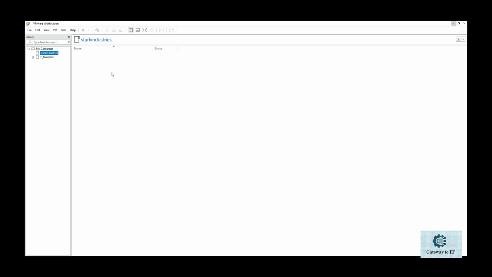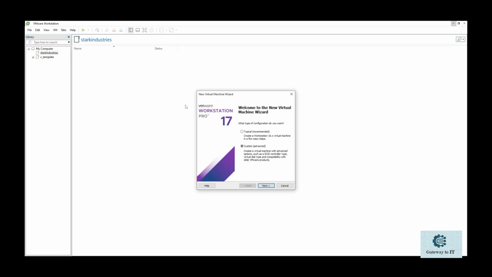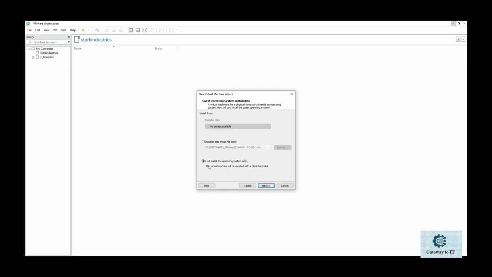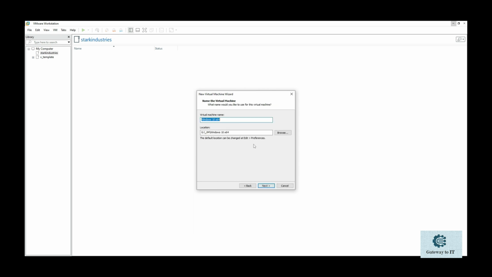So once I've created the folder, I can go ahead, right click on it. I can go to virtual machine, click on next. Because I'm using VMware Workstation 17, I'm selecting the latest hardware compatibility list. Select next. I am going to choose the option I will install the operating system later. Click on next. Then I'm going to click on Microsoft Windows. Select Windows 10. Click on next.